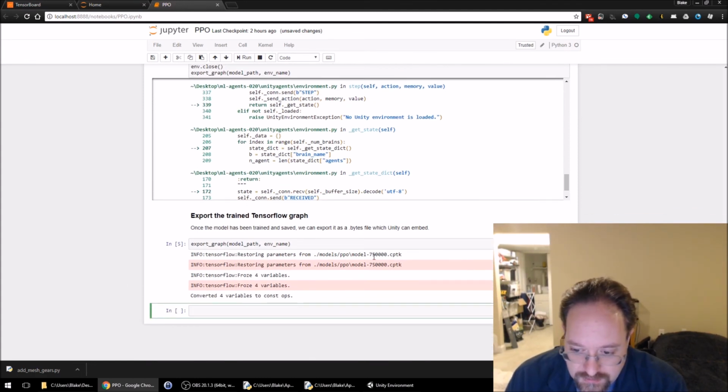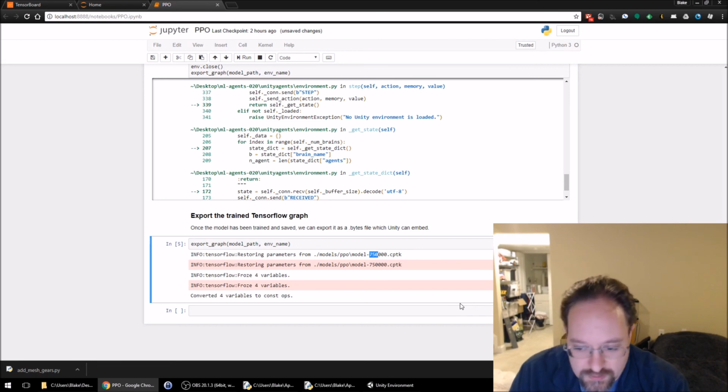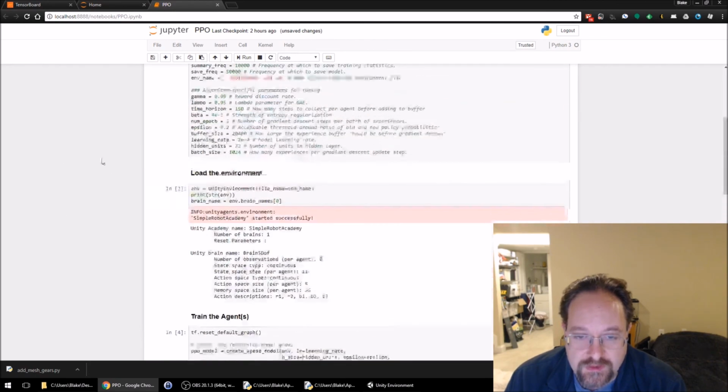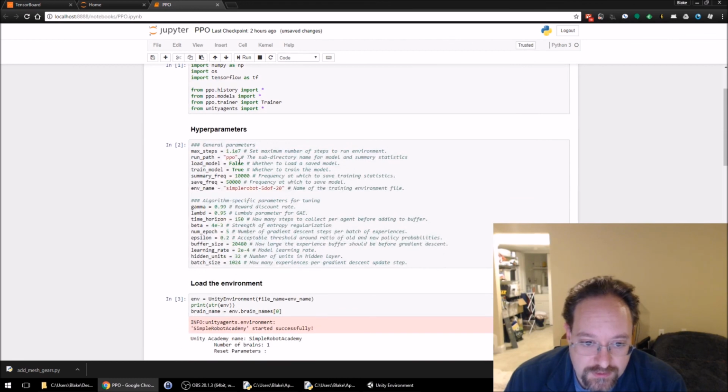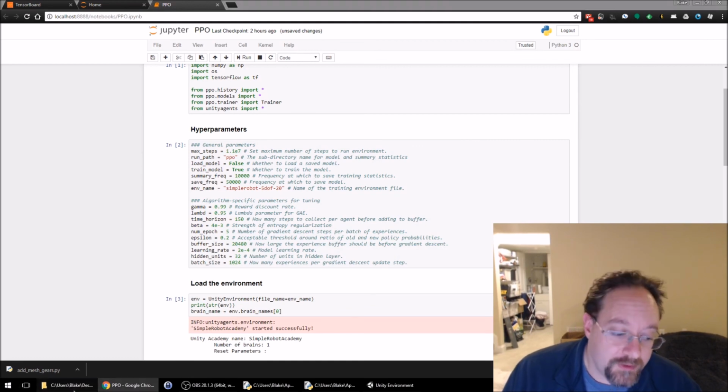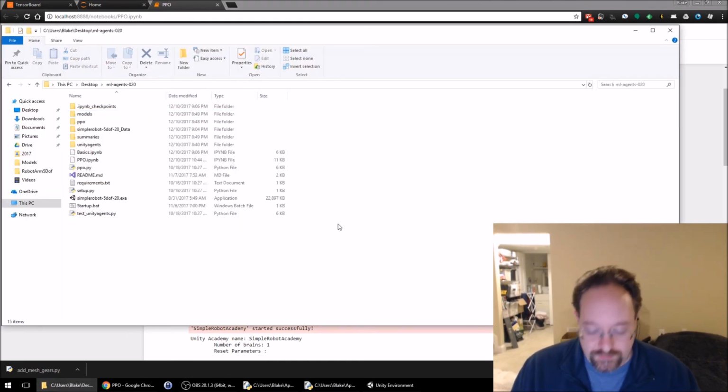All right. And so here we are, 750,000 iterations. Froze 4 variables, and I converted those to constant ops. Now, if you wanted to, you could also switch this load model to true and then keep training. Totally an option. Really love the fact that you can stop and resume.